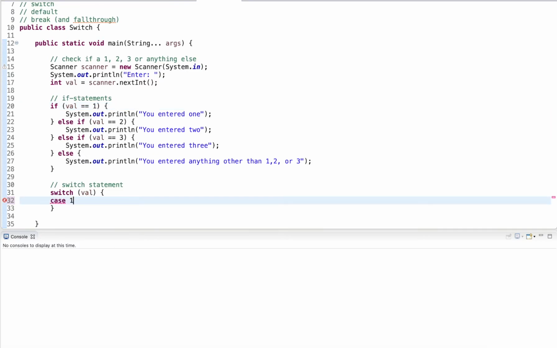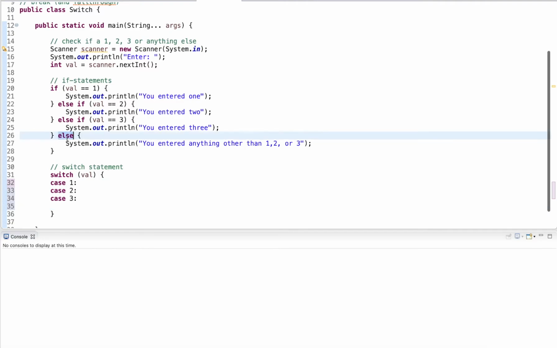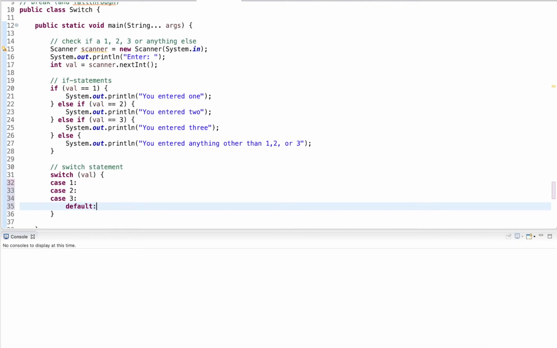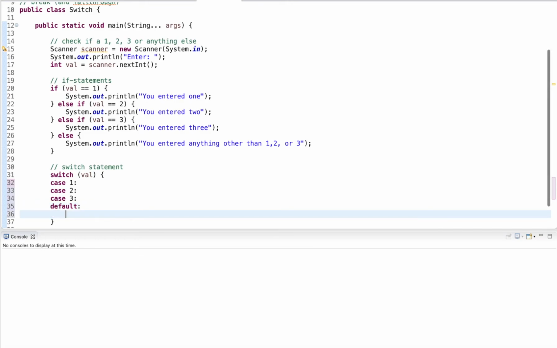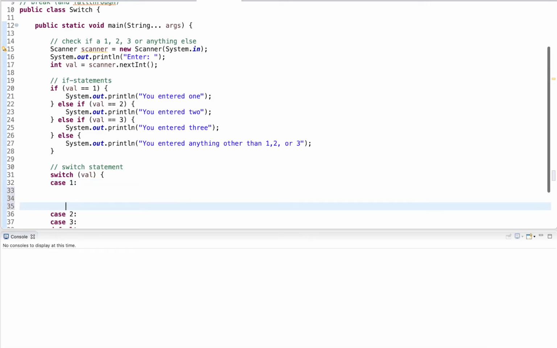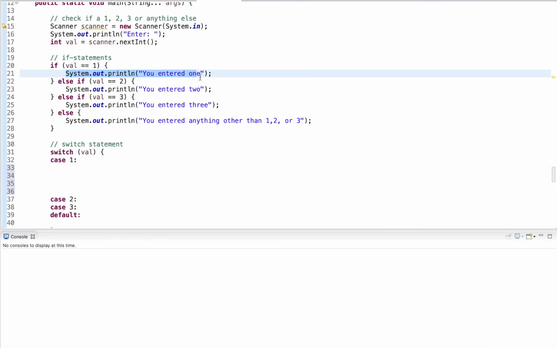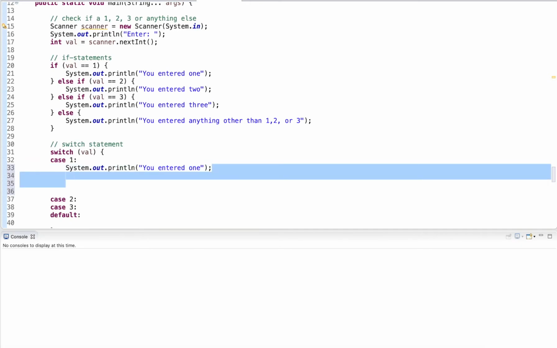So I can say case 1, case 2, case 3. And the else part, there's a default case. If none of them matches, I have a default case. So this is kind of what it looks like. There's a colon, so the case 1 is not a statement. It's really just a case. And if that case applies, I can here write many statements, basically the statements that I have in that block. So here I have a single statement. So I put this in this case.